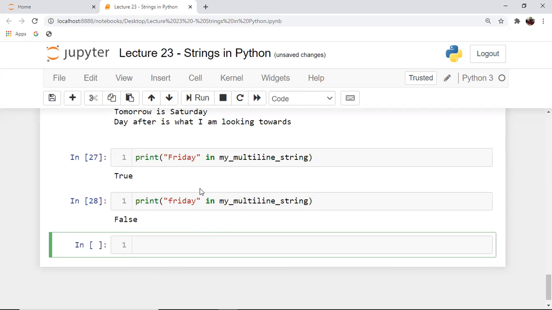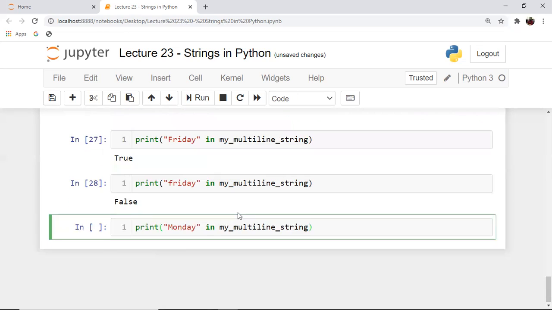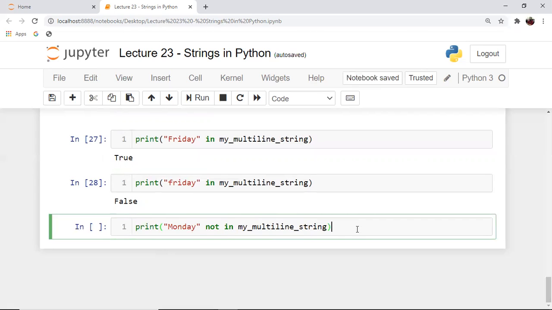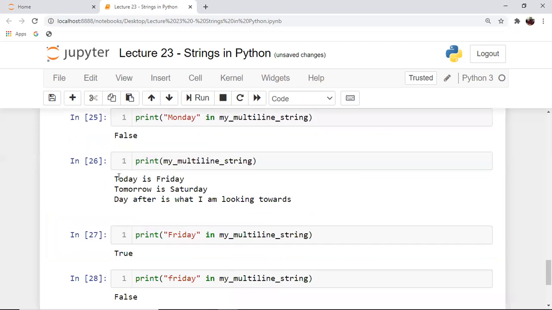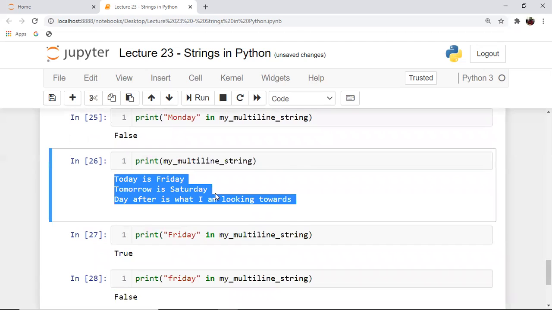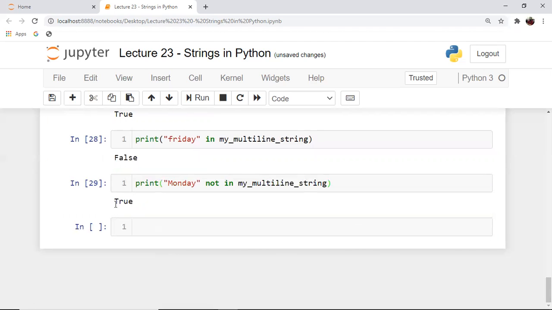Similarly, you've probably guessed it, if there is an in, there must be a not in. Absolutely. So what will it do? It will do exactly the reverse. So if I say print Monday not in my multi-line string, what would it mean? It would mean that if Monday is not present in my string variable, then I will get back a true value. Just check. Absolutely, Monday is not present in this string. As a result, I correctly get back true.